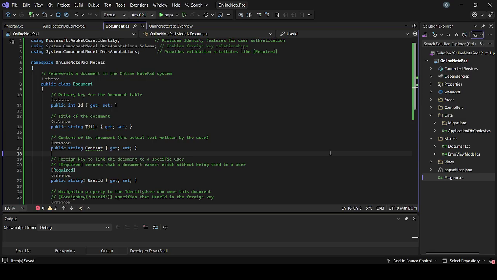So right now I have my Document class, and I'm just going to explain the code. Using Microsoft.AspNetCore.Identity provides identity features for user authentication. Using System.ComponentModel.DataAnnotations.Schema enables foreign key relationships, and using System.ComponentModel.DataAnnotations provides validation attributes like Required. So here we have public class Document.